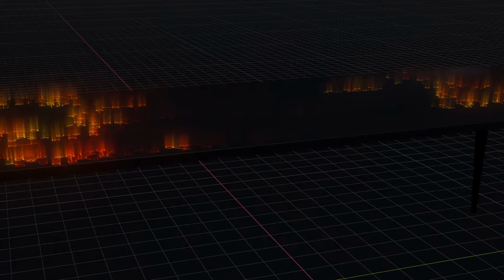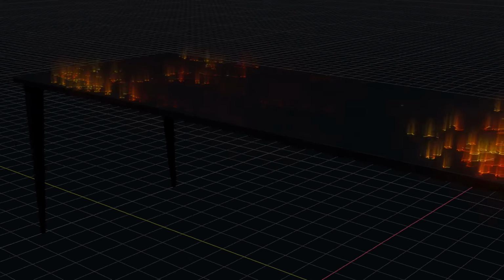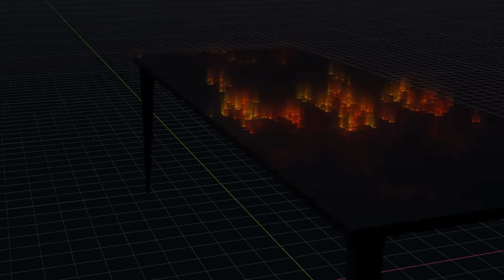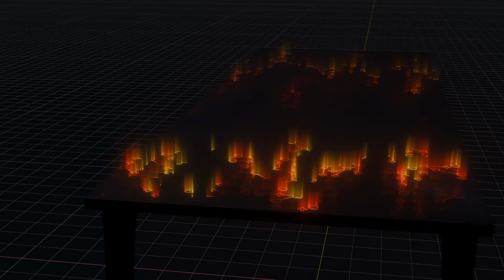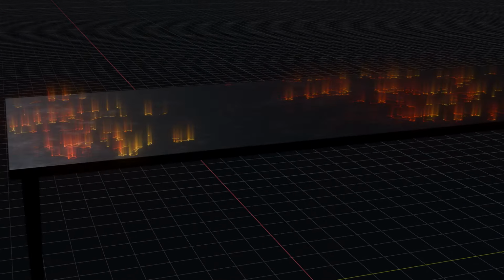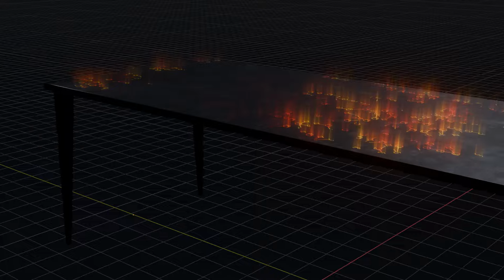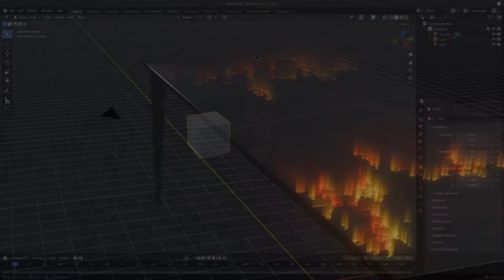Now, this part of the project was really, really fun because it was my first time playing around with the viewport compositor in the form that it exists today. Everything was real time in the viewport, which made the process a lot more iterative, which made the process a lot more fun. So kudos to the Blender devs.